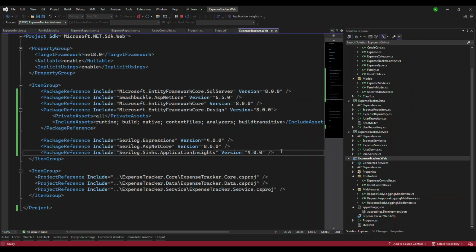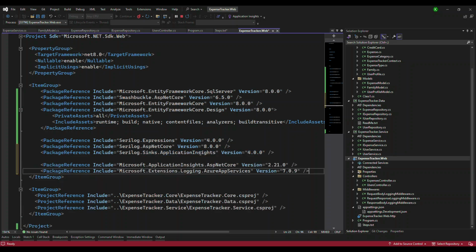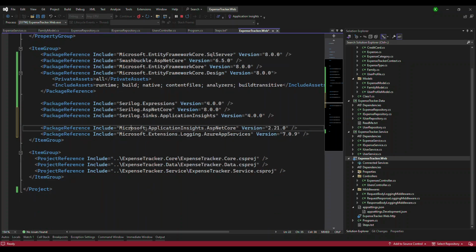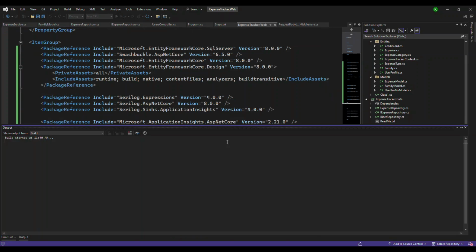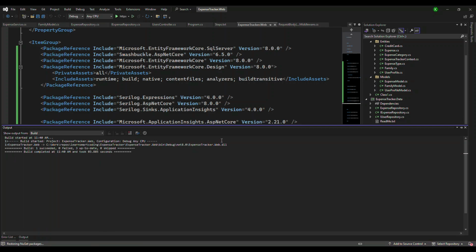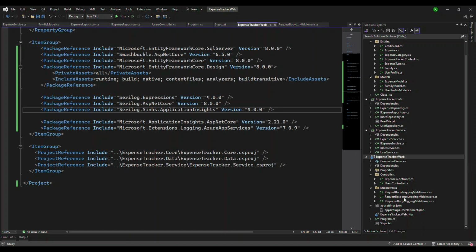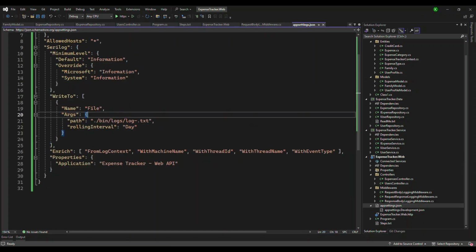So let's do some more installations of the NuGet packages. This is the one that I'm highlighting, which is required for the Serilog.Sinks.ApplicationInsights. The next two more things that we need are Microsoft.ApplicationInsights.AspNetCore, followed by Microsoft.Extensions.Logging.AzureAppServices. So three packages for this if you're using Serilog plus Azure Application Insights. Okay, if you are using only Azure Application Insights, just one package is enough.